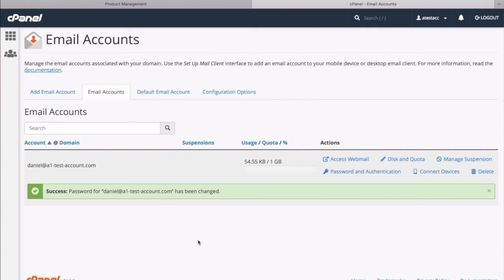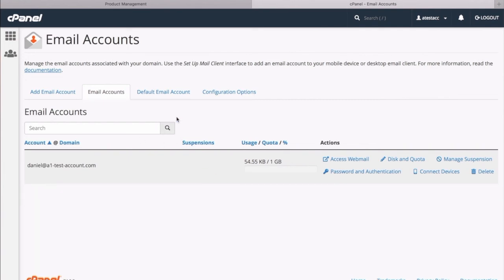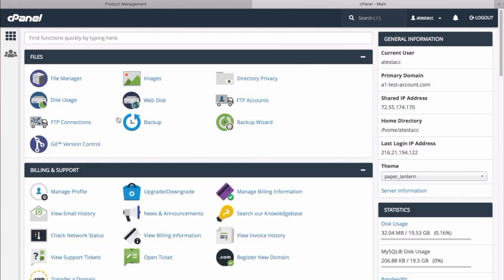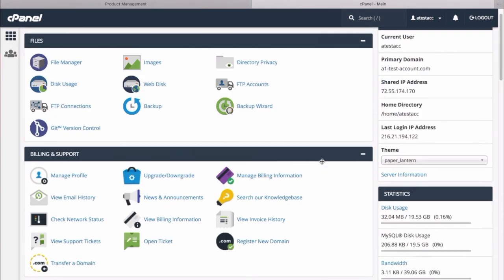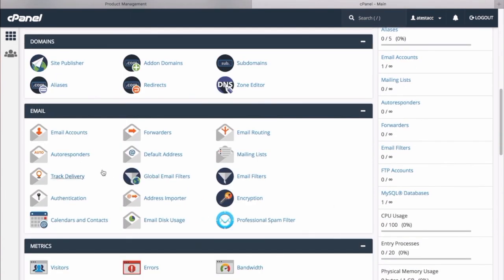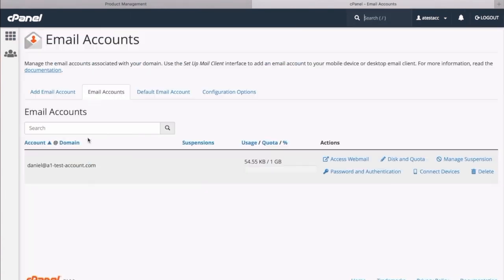Just one quick thing, while you're on this page right here, you are logged into cPanel. You can visit the cPanel homepage. Sorry, right here, and here are all the features in cPanel, and if you scroll down, here are all those email features as well. You can hit Email Accounts here.